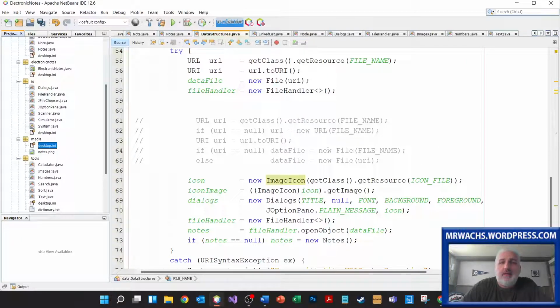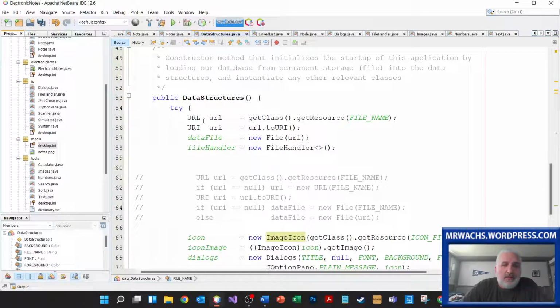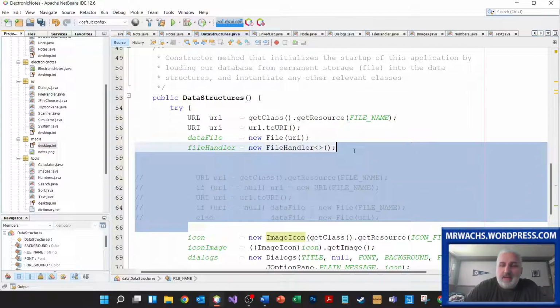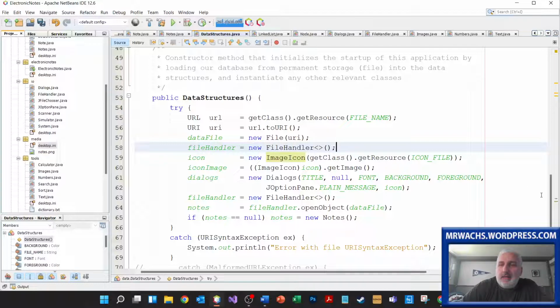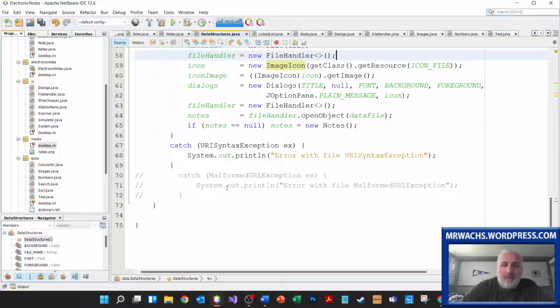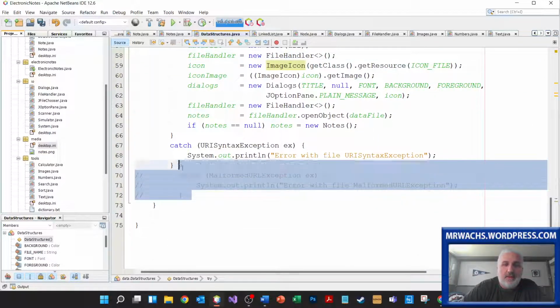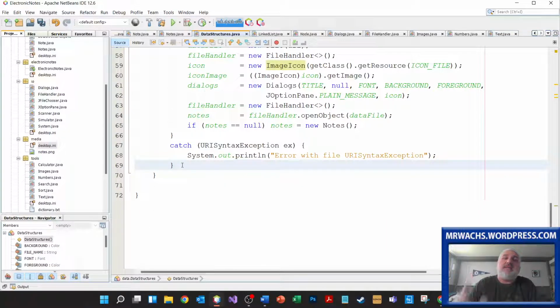What I actually did was strip the code down a lot from what it was. So you can see right here, just create a URL from the file name, create a URI from the URL, build the data file from the URI, and then build the file handler. I didn't need all the if statements. I didn't need any of that stuff. I was overthinking it a little bit. So I'm going to get rid of that code. And I actually don't even need this catch block anymore either. That's also unnecessary. What I do need is the data file.